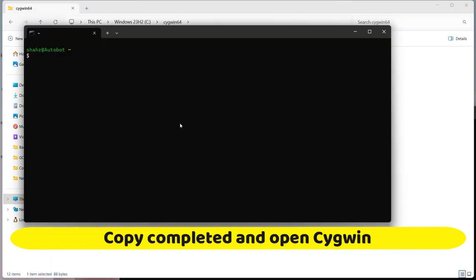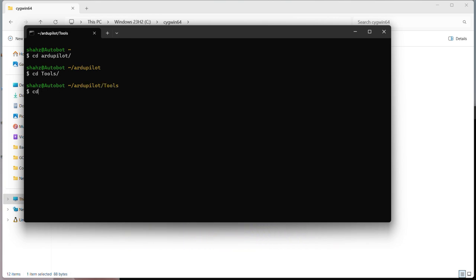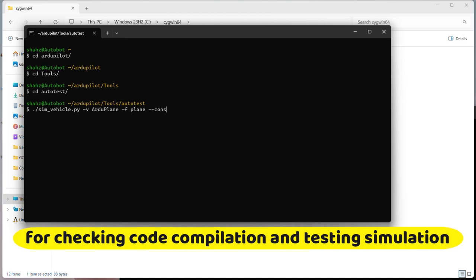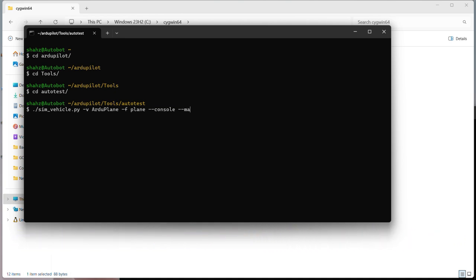Just run Cygwin from C drive. I go to C drive, then I go to the Cygwin folder, and I just run cygwin.bat. After that you can see that I am going to enter the same command that I entered in Vessel. I am going to test that all tools are working fine. It is good practice to run the simulation or run tests.